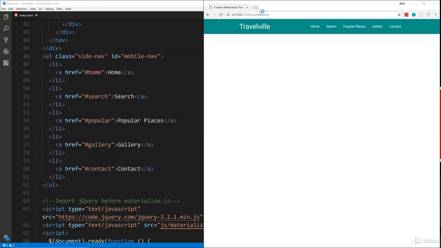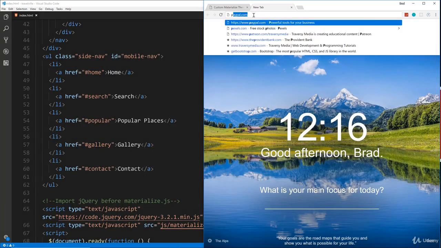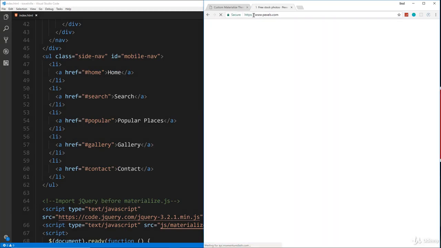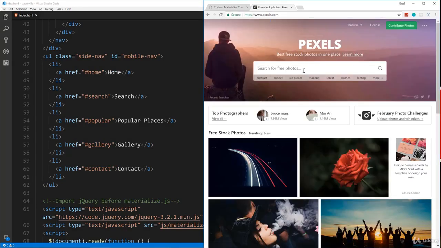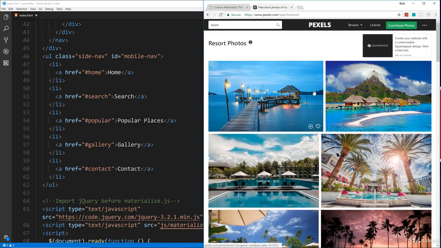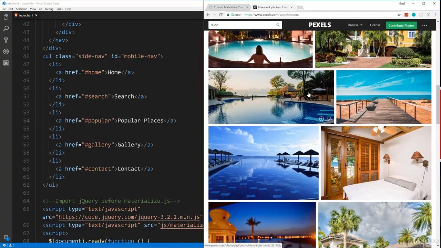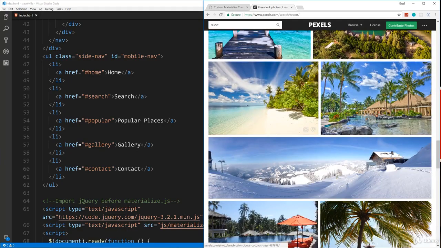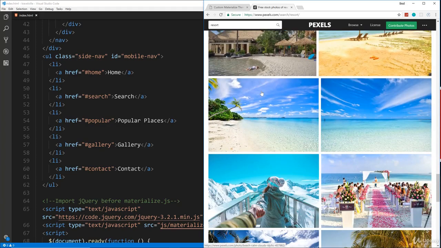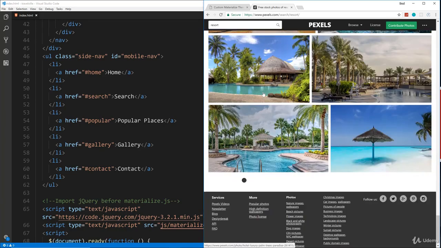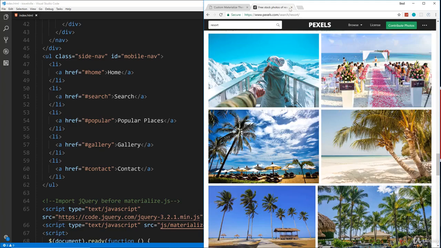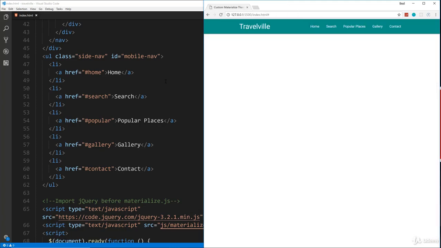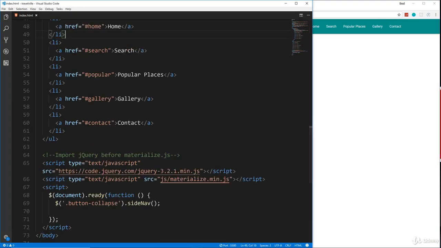And if you're wondering where I got these, I got them from Pexels.com, which is a fantastic site for very high quality free stock images. So I think I searched for Resort, just in case you want to download them yourself, or if you want to use different images. I'm not sure exactly which ones I used, but if you want to use different images, that's fine as well. So Pexels.com, great resource.